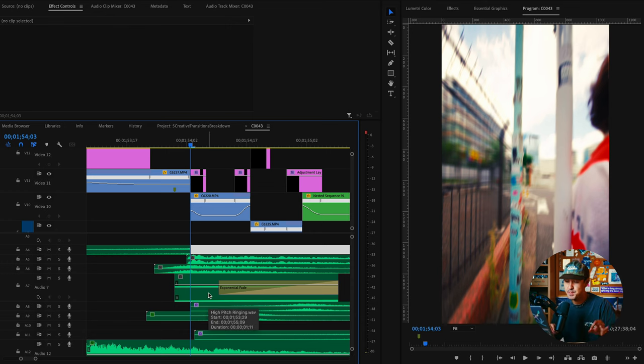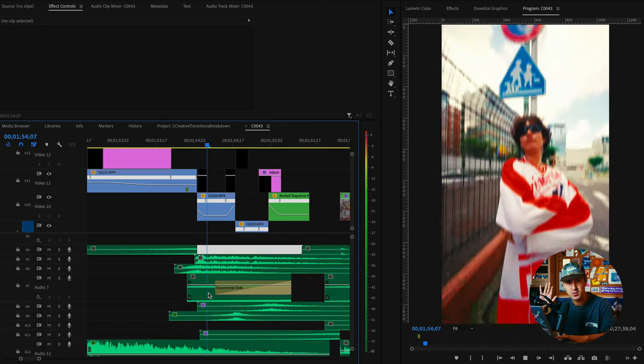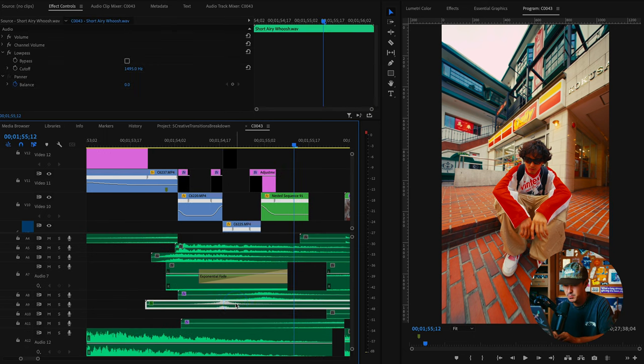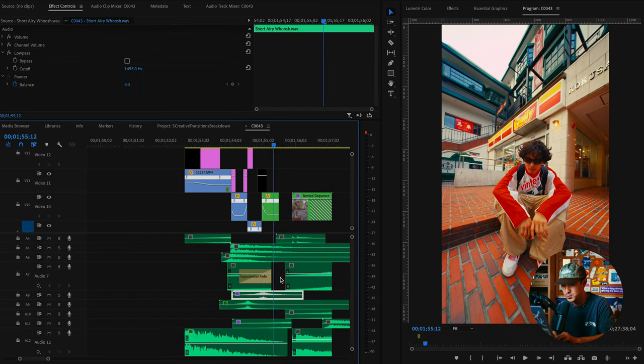I've also added this high pitch ringing again from my sound effects pack. It gives you that high pitched tone that really sells that concussion feeling. And I've just added a couple more whooshes at each speed ramp to really complete the effect.